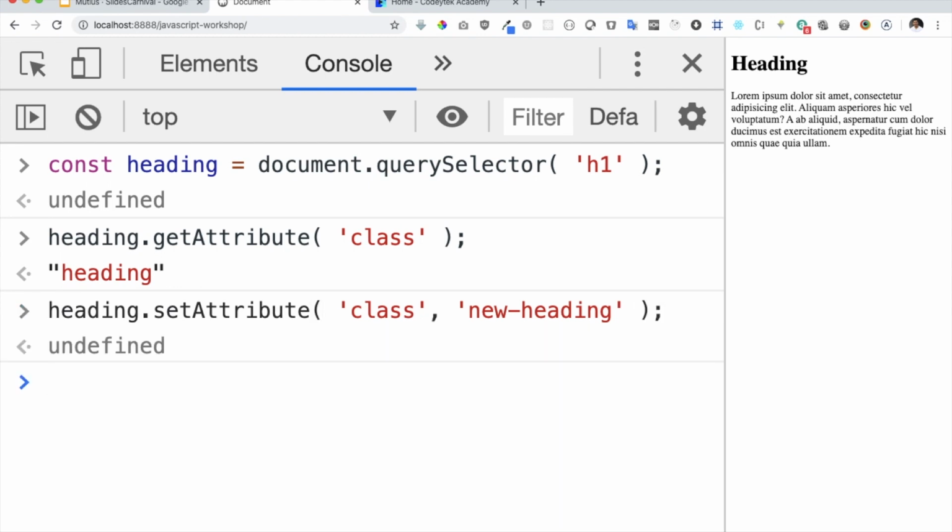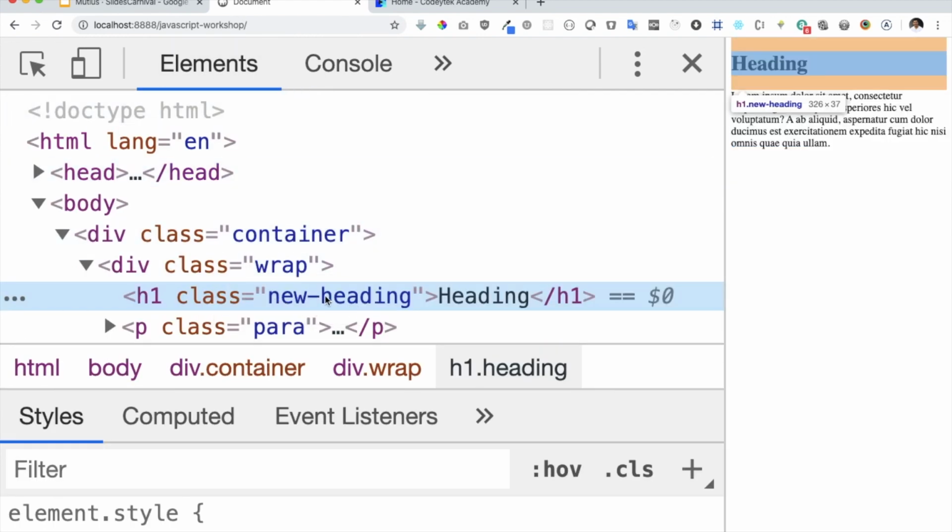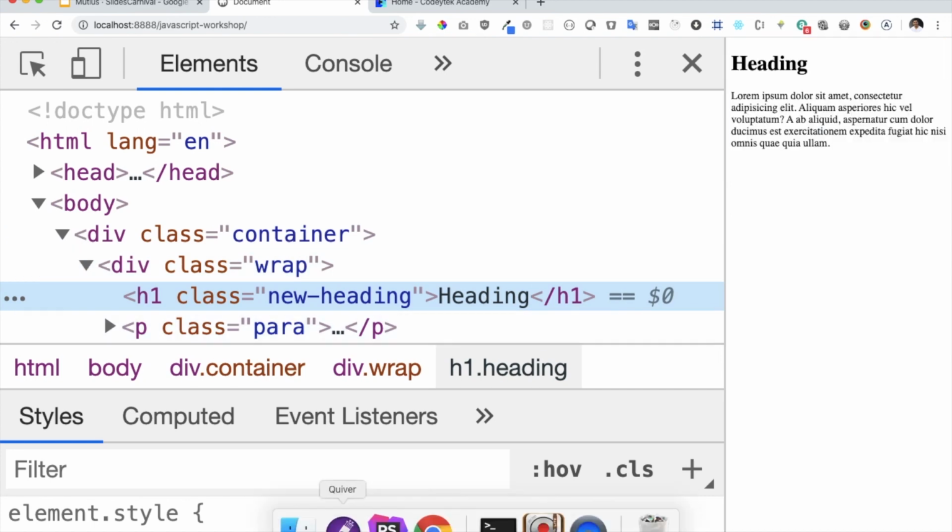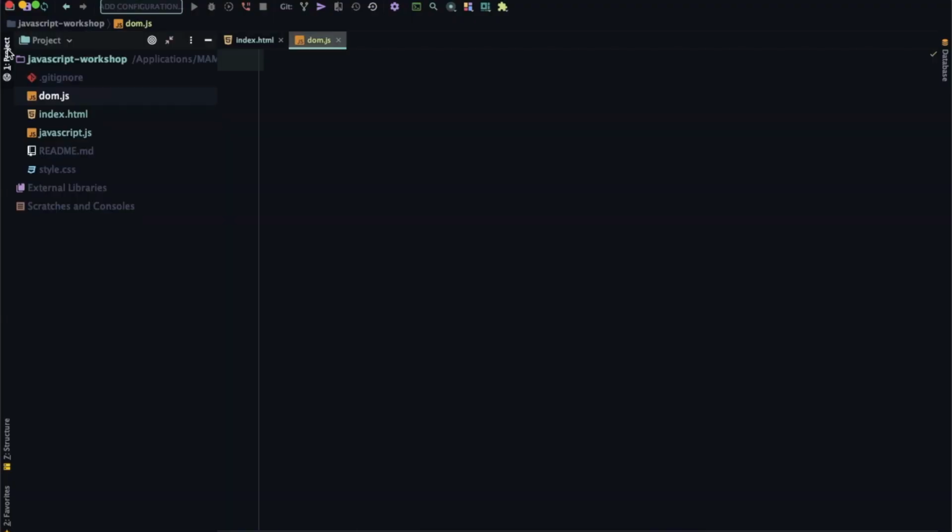Hit enter, and there you go. You can see now the class name is automatically changed. Can you see how powerful JavaScript is? You can actually manipulate things, right? So generally, you might be wondering, when do we do this? Well, we generally do it, for example, if I want to hide or show an element, if I can add a class name. Let me give you an example, okay?